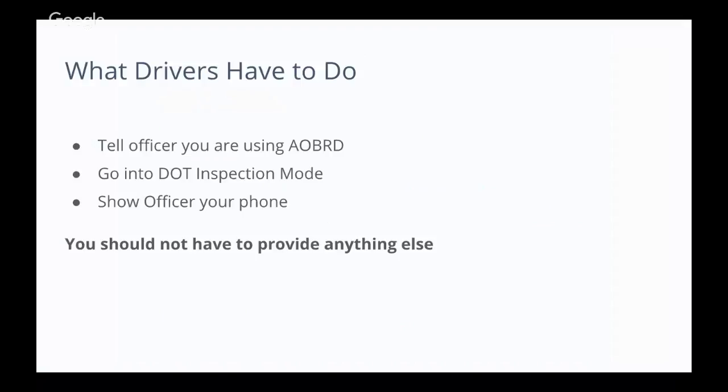You are not required to provide any other documentation than that. I, however, do advise, in these circumstances, when you're on the roadside, you need to be polite. You don't get defensive. Don't get sharp with these folks. It's important that everybody understand and realize that we are all trying to get through this together.